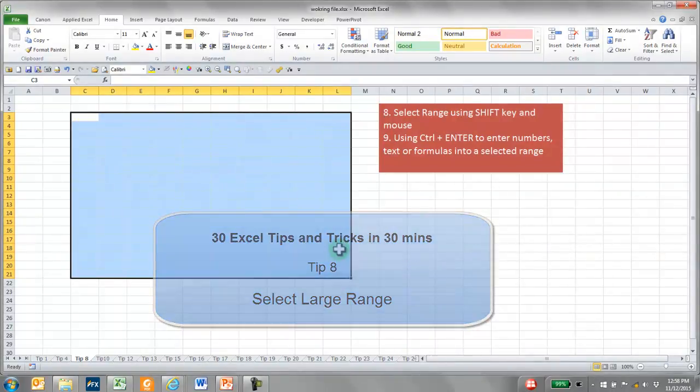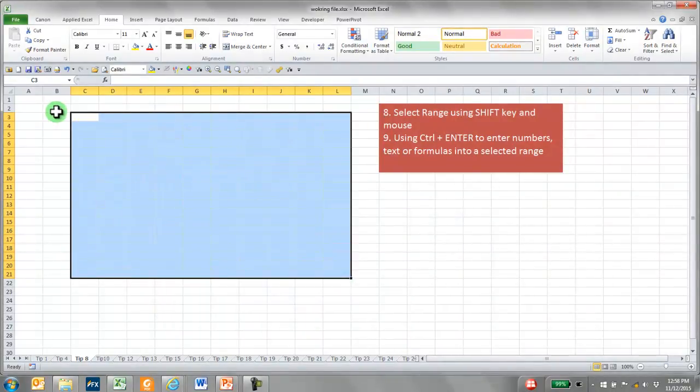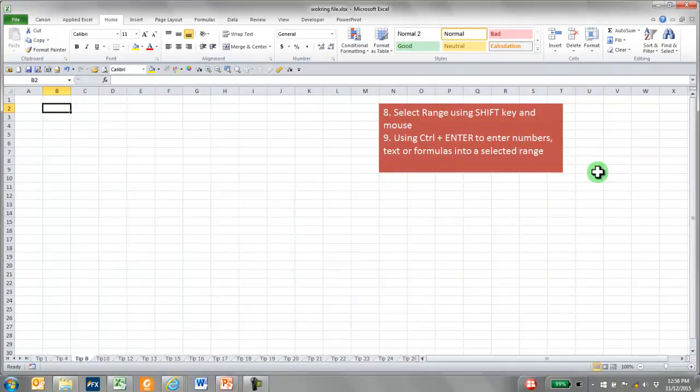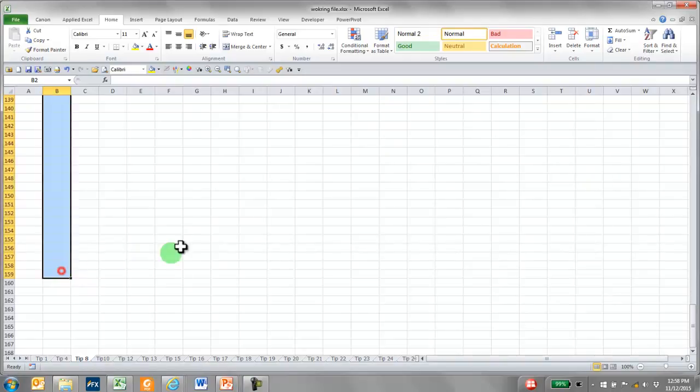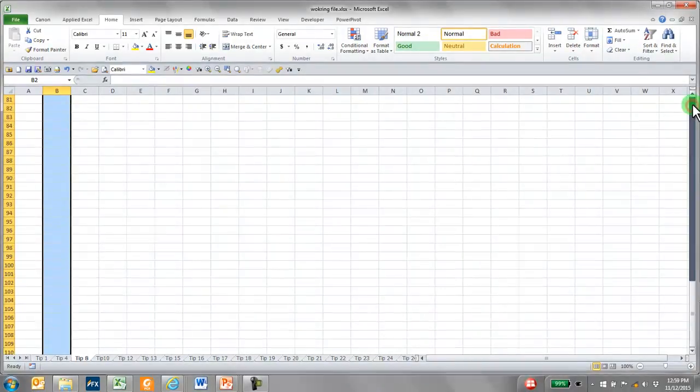Now, a longer way to select a range is to click onto one cell here. And let's say you have lots of data, you can scroll all the way down and find the last row. Press the Shift key and click. That will help you to select the range. Okay, so this is tip number 8.